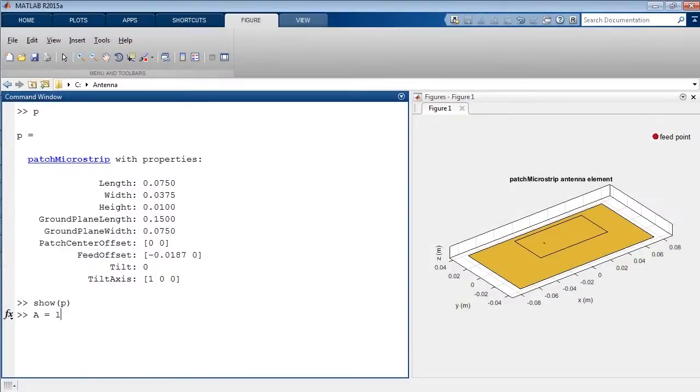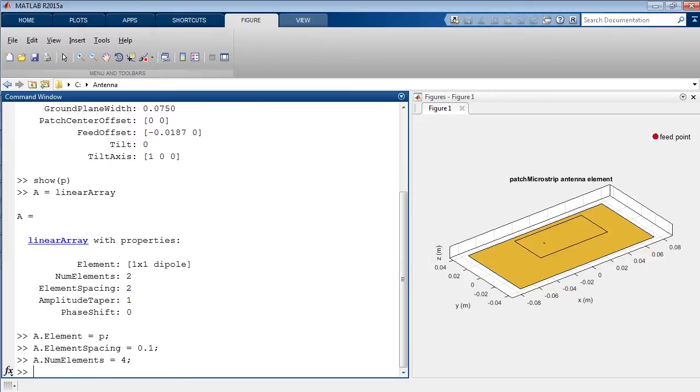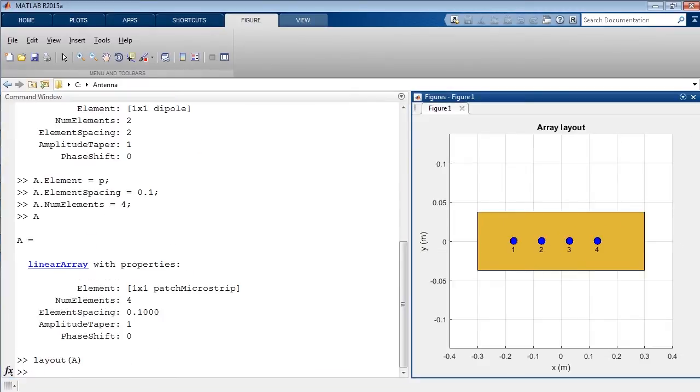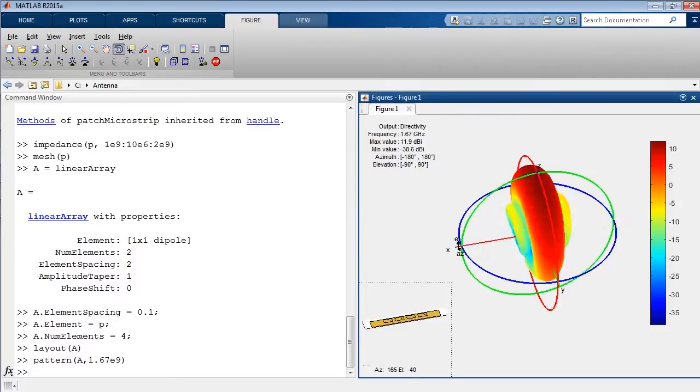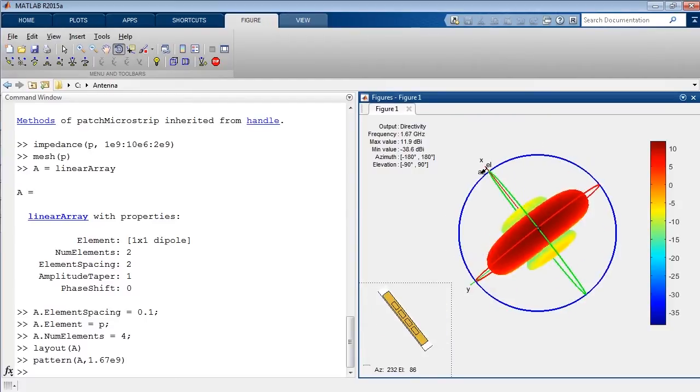With Antenna Toolbox, you can design linear and rectangular arrays, visualize them, and analyze the performance. For antennas and arrays, you can compute field properties such as the radiation pattern at a given frequency and visualize it in 3D.